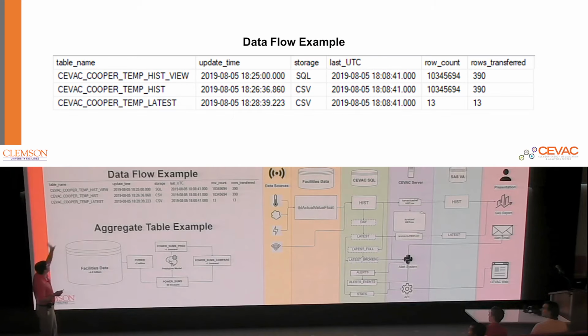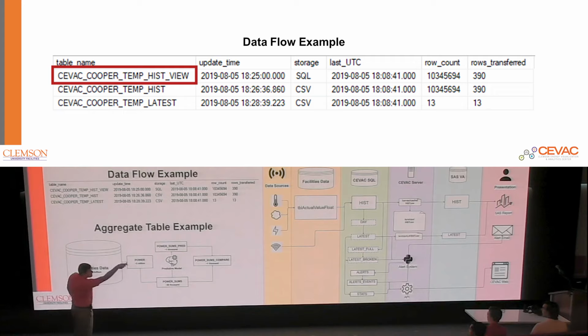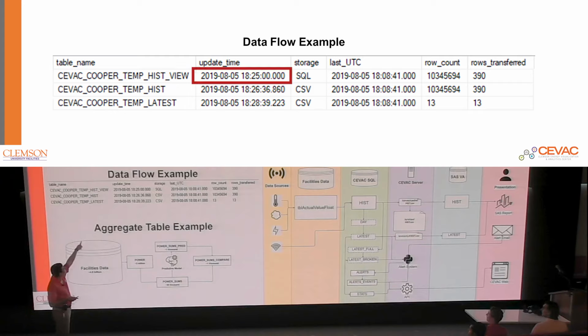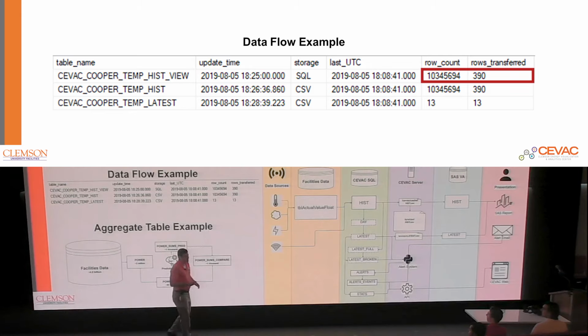Lastly, before I wrap this up, let's take a quick look at a real-time actual example snapshot of the data flow. There are 3 different tables here. Let's start with the first one, a hist view table. It's like that hist table on the top. You'll see here it was cached at 1825 UTC. The part that's really important to look at are these two numbers. The row count figure is how physically big the table is. In this case, Cooper Temp has about 10 million records. But this transaction that it's recording only transferred 390 records, which is much more manageable and easy for transfer, for bandwidth use and whatnot.